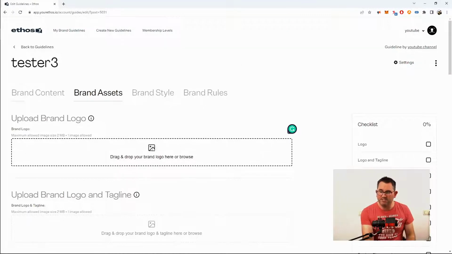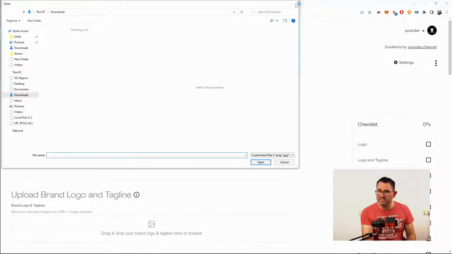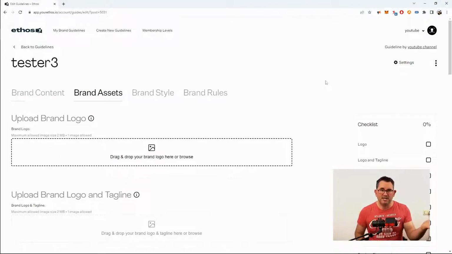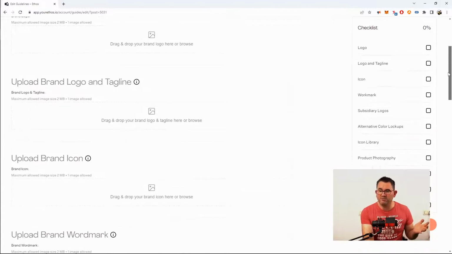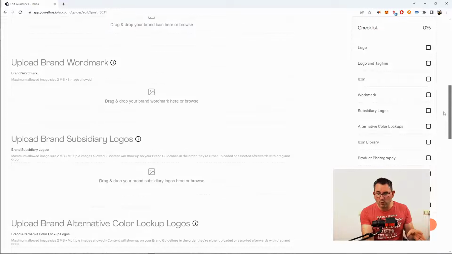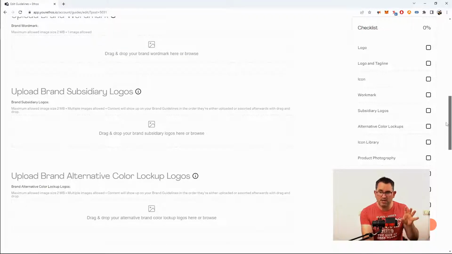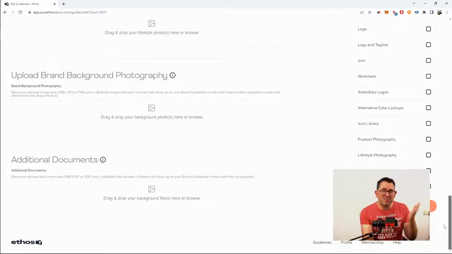Now to upload is super simple. All you have to do is click on this box here. And then once you do, the window comes up, as usual, with the downloads folder. So that goes to my downloads folder, and you can just simply click on your file and add it into there. Simple as that, really. So it's nice and easy. Or you can even drag and drop as well if you're in the mood to do that. Your brand logo, your tagline, you upload your brand icon, your brand word marks, subsidiary logos, all these kinds of things that you might not think about.